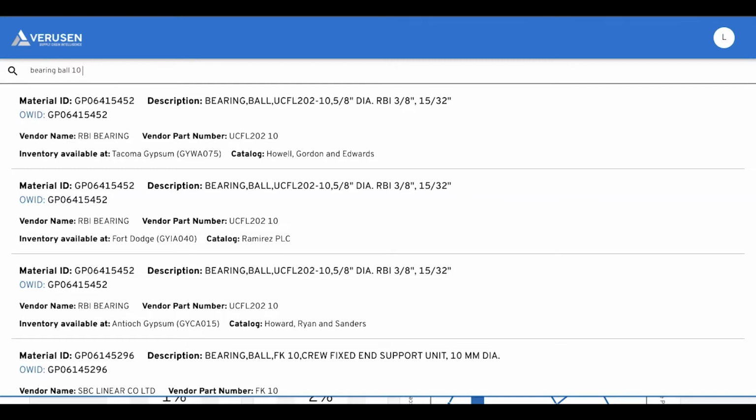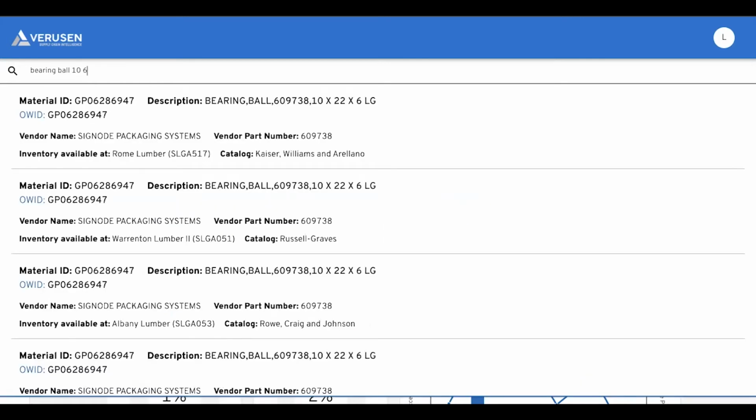Okay. Let's say I want to narrow this search more. I know it's bearing and ball and it's 10 inch and it's 6 inch, but I don't know what the inside diameter or outside diameter is. So I can enter space 6 and it will narrow down further. You can see on the first example, it's 10 by 22 by 6. So it will bring the results back based on the characteristics available in the search.